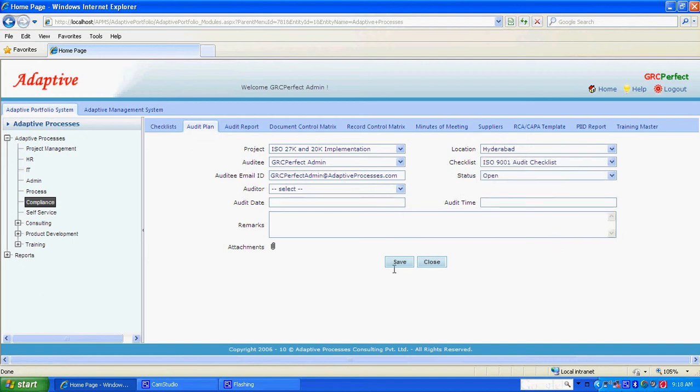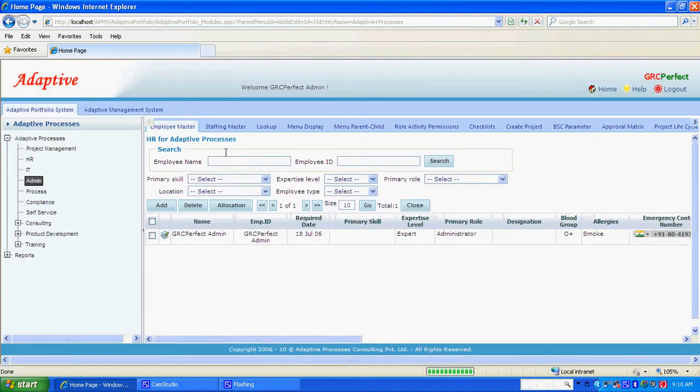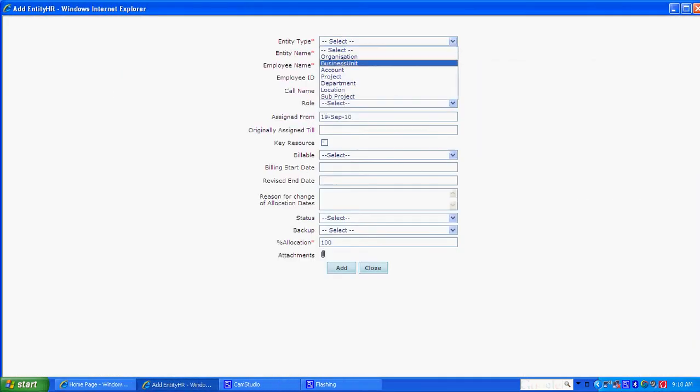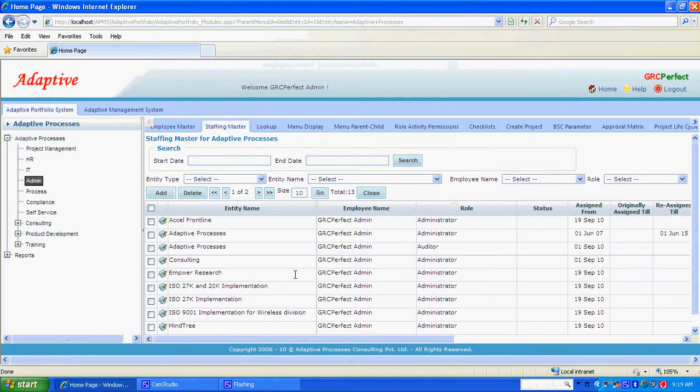For defining auditors, you need to put people in the auditing role, which I will also do now. So what you need to do, go to staffing master. In staffing master, you need to define people to be the auditor. So for example, I take the company and this is the company name, employee name, and I give a role called auditor. Once I give a role called auditor, this person would be able to audit the projects. So now I have defined one person as the auditor.